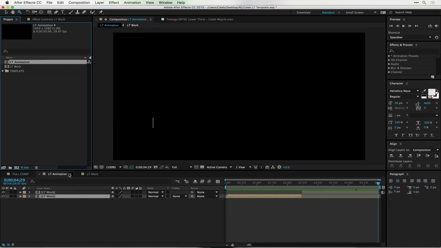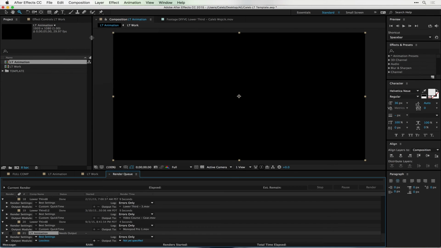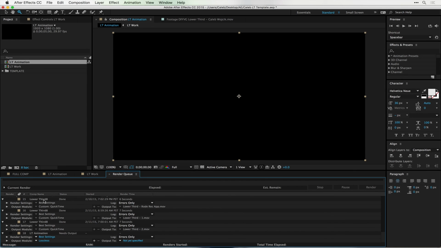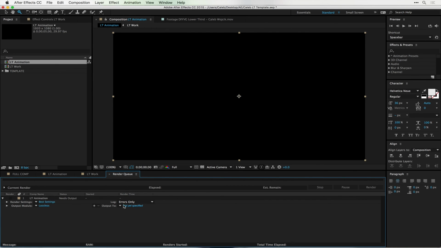So with your main composition, what we're going to do is go up to Composition, Add to Render Queue. So this is our render queue where we're going to actually export things. You see here that I have a few other projects that I've exported before. I'm going to go ahead and just delete those. So we have our one that we're working with right now. So this is what you should see when you render for the first time.